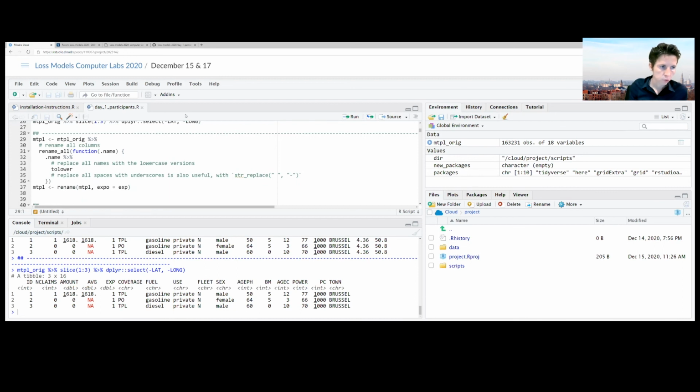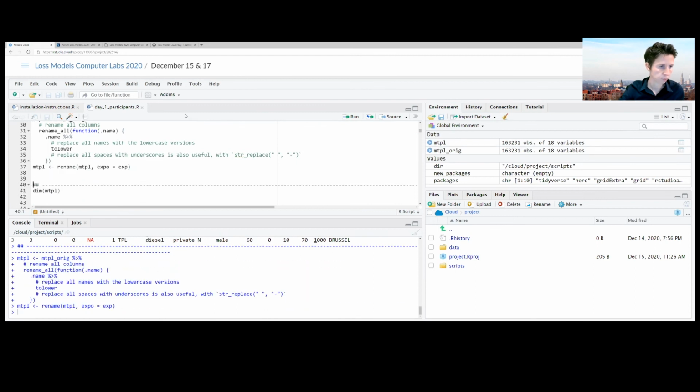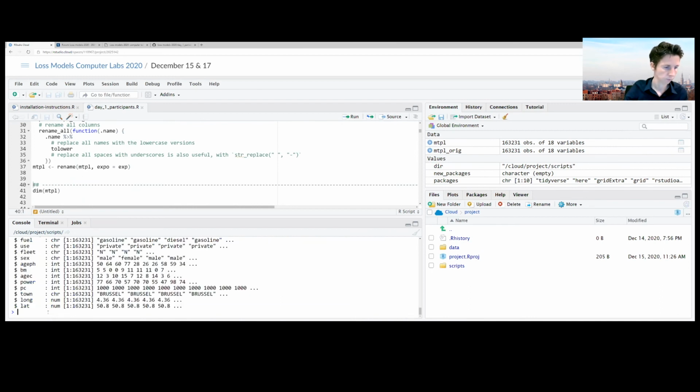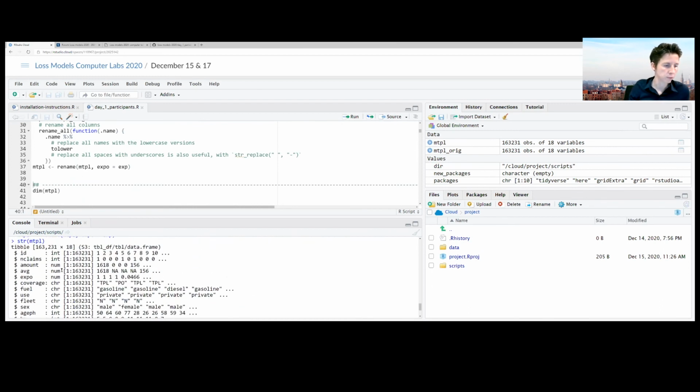So in the next instruction, we're going to change the variable names to lowercase, and we're also going to rename the exposure variable to something that has no affiliation, let's say, with the exponential function, and which avoids any confusion over there. So if you do the following 2 instructions, and then you check again the structure of mtpl, you see that now everything is in lowercase and exp has been changed to expo, right?